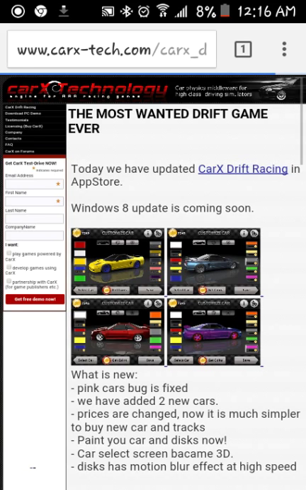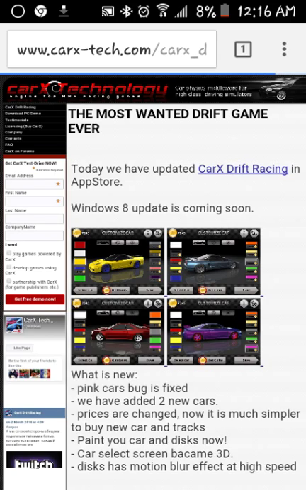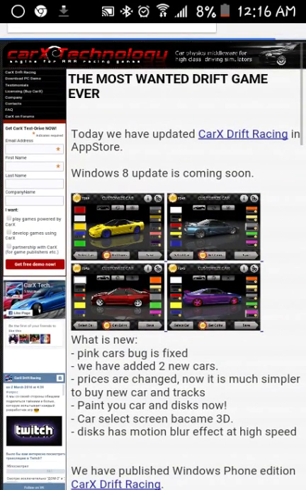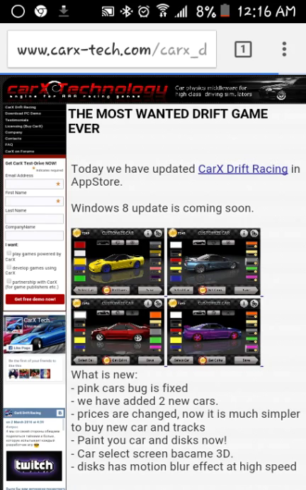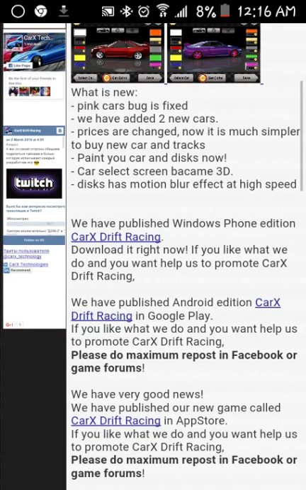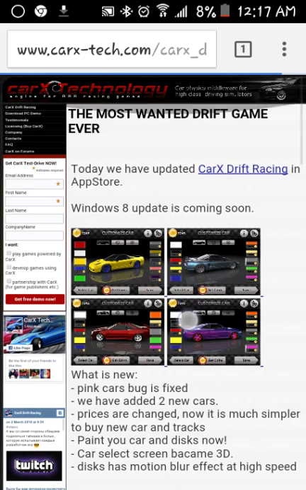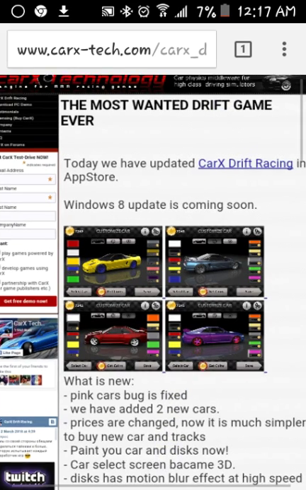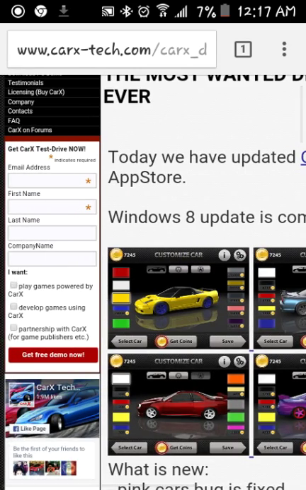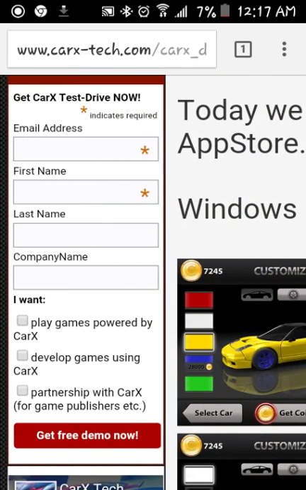Now, this is the CarX Drift Racing, or CarX Technologies, website. You can get CarX Drift Racing on the Google Play Store, the iPhone Store, and the Windows App Store. To get CarX Drift Racing for the PC, all you have to do is, right here where it says email address, first name, last name, company name, put in your email address, first and last name, and the company name that you work for.